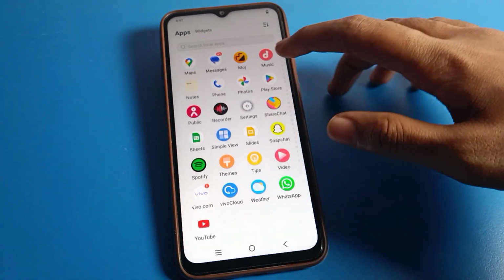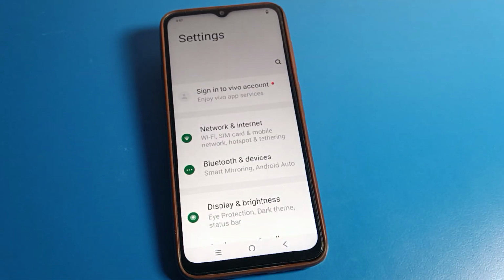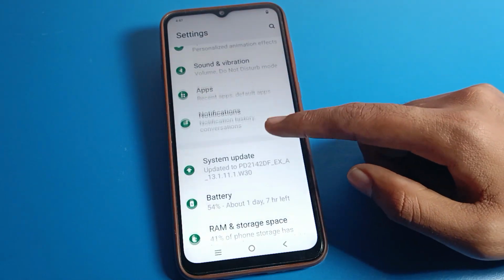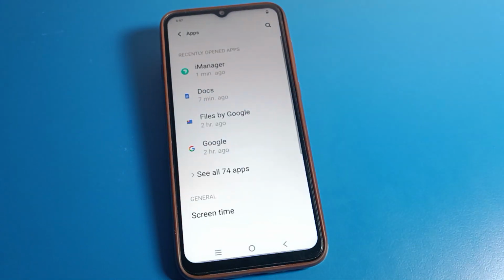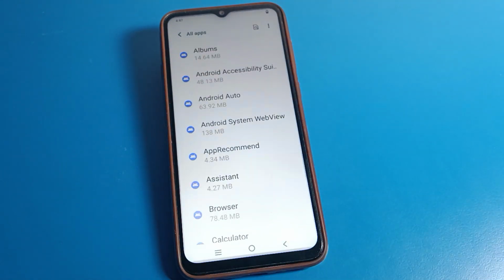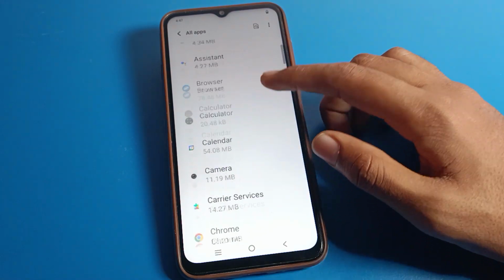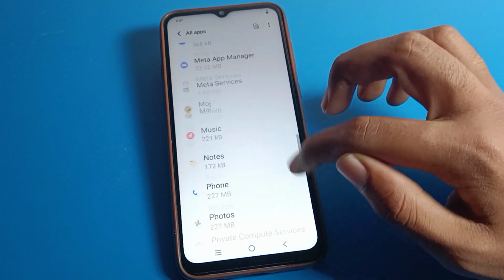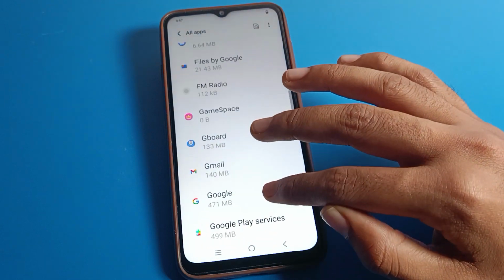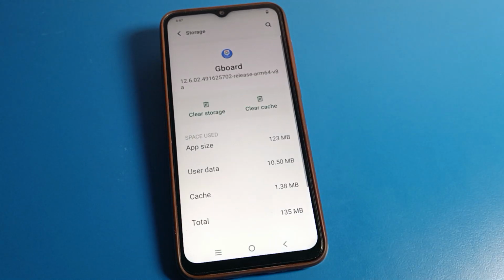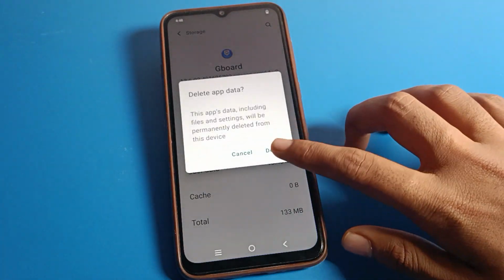Friends, open your phone settings. After opening phone settings, you can see this type of interface. Click on the vivo phone app settings. In app settings, click on see all apps, scroll, and find your Gboard setting. Click on Gboard, then click on storage settings. First click on clear cache, and then click on clear storage and delete it.